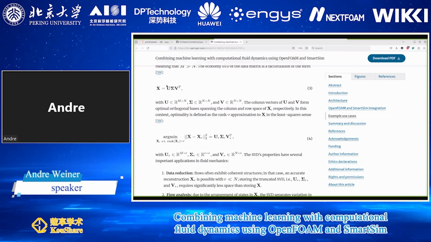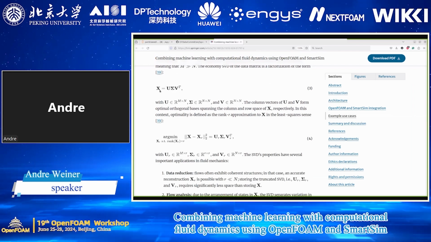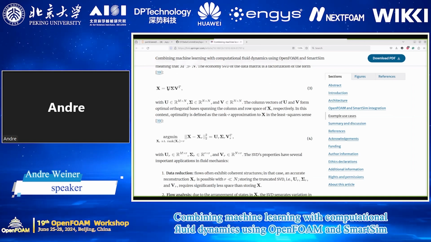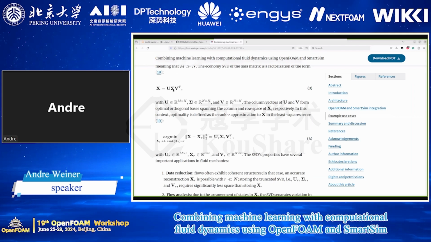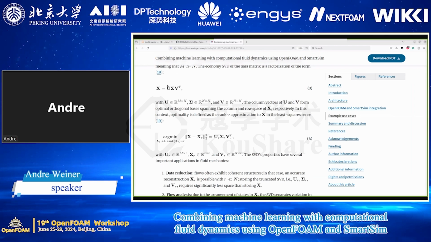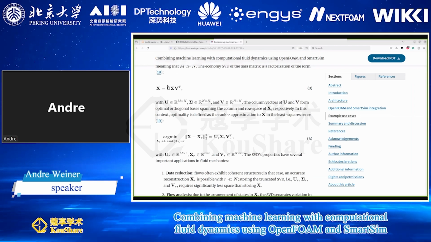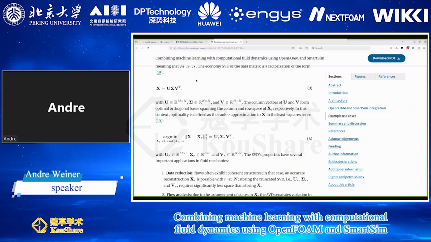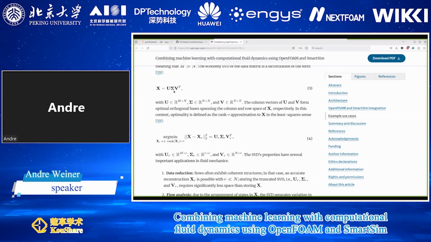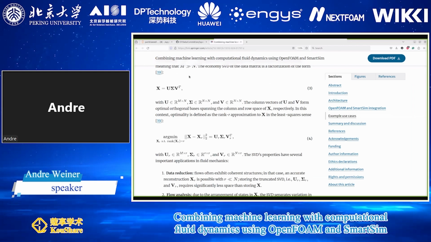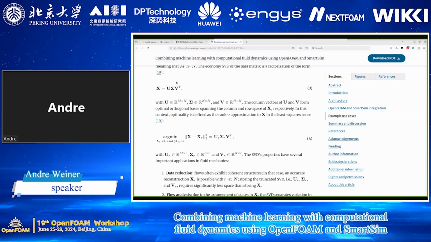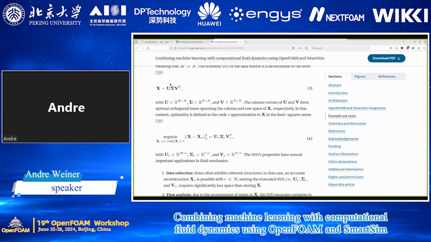In general, the formal definition of the SVD is the following. We take our data matrix X and factorize it into 3 different matrices: U, sigma, and V transpose. The U matrix will contain spatial structures. The V matrix will contain temporal patterns. And the sigma matrix is a diagonal matrix that contains scaling values. Those scaling values will tell you how important a certain column vector is.